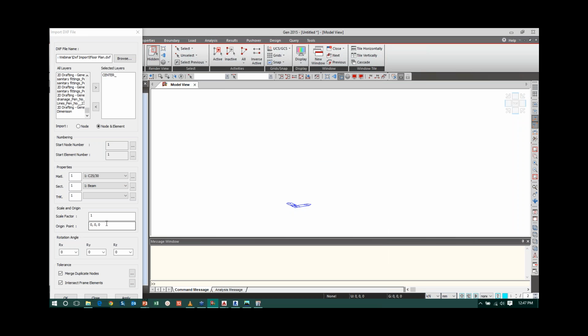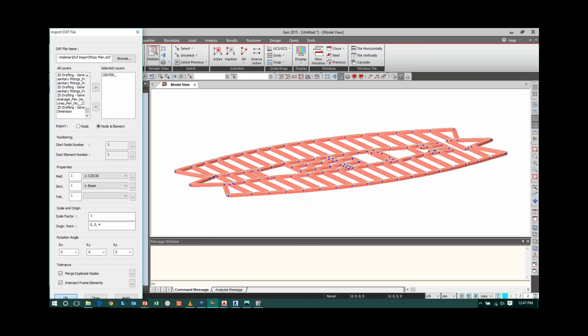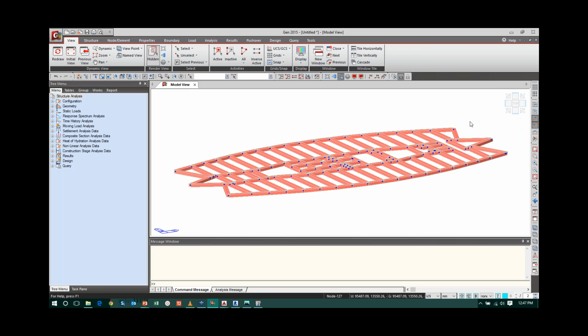So once this is done, what is the origin point? You can define the origin point. This is the floor plan, the first floor plan. So I want to insert it at the floor level, not at the origin level. So in the Z direction, it should be at 4 meters. My first floor height is at 4 meters. So I gave the origin as 0, 0, 4. That is, X and Y are going to be 0, and in the Z direction, it will be at the 4 meters level. And then if you want any rotation angles and all, you can set it, and you say OK. See, my floor plan is imported.